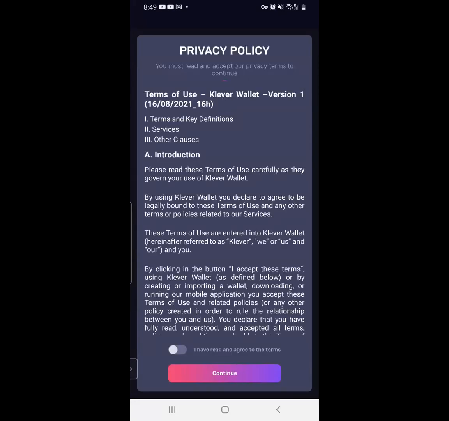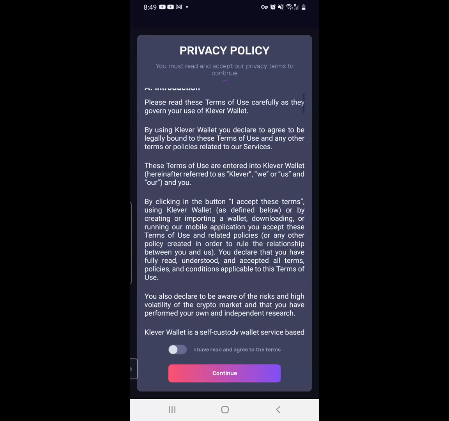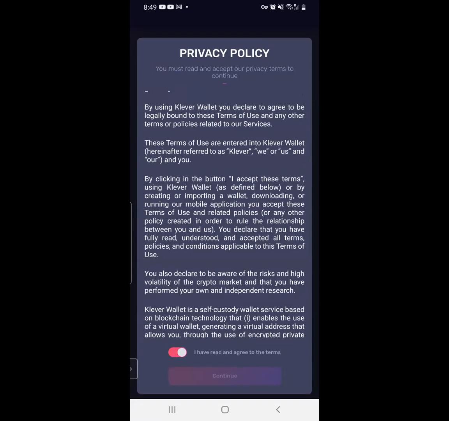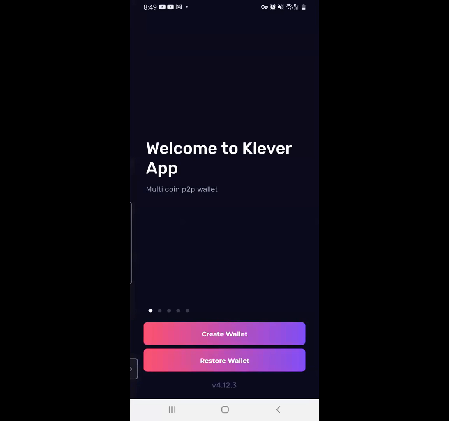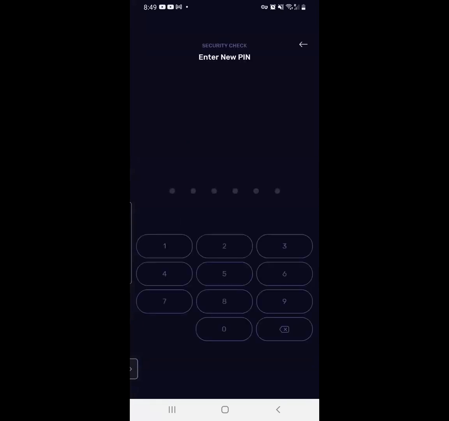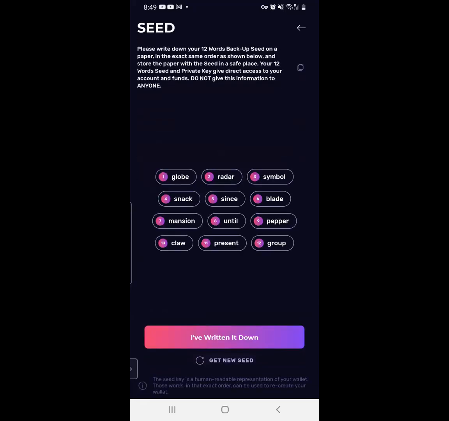All right, you can go ahead and read through all the stuff here. Hit continue. So we're going to do create a wallet. All right, I'm going to enter a PIN. Okay. And then you would choose the seed phrases. Now, I'm just using this for demonstration purposes only, but you might want to do this as well. So go ahead and follow these steps, right?